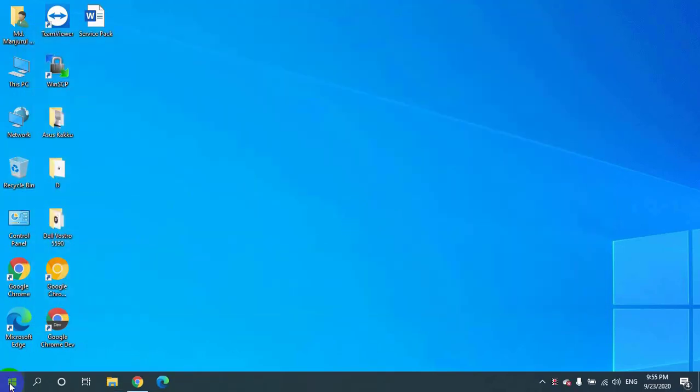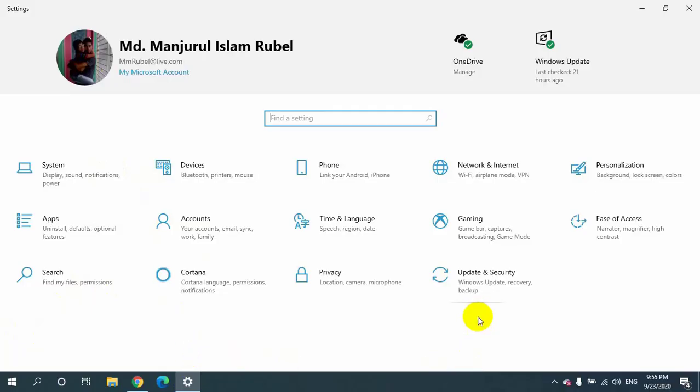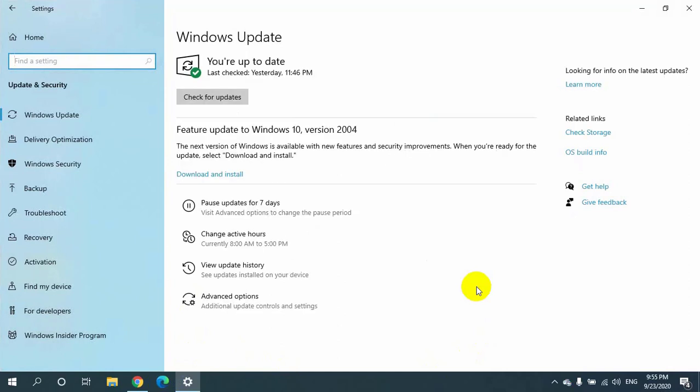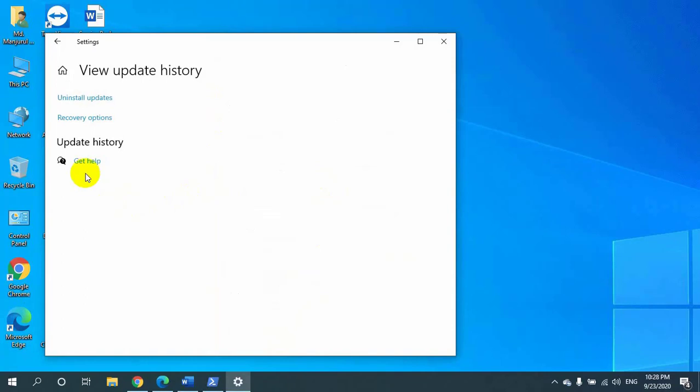Click on Start menu, then click on Settings. Now click on Update and Security. From the left side, click on Windows Update and click on View Update History. Wow, it's done.